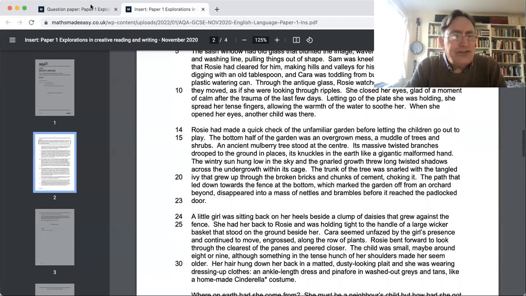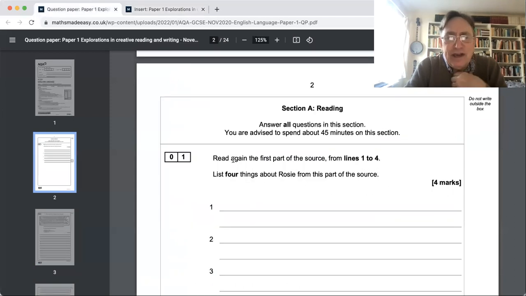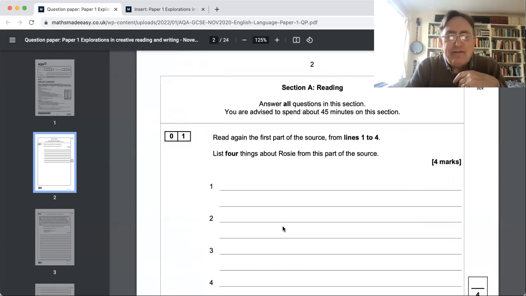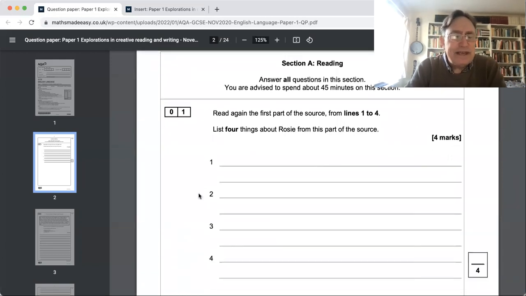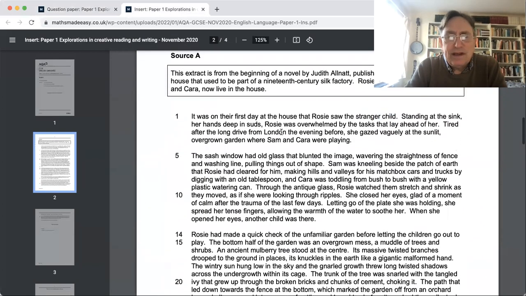Okay, so let's just have a little flip over and look at the first part of the source, lines 1 to lines 4. List 4 things about Rosie from this part of the source. So you want to be doing something like this. You have 4 bullet points in under 4 minutes. Okay, so here's the 4 lines.